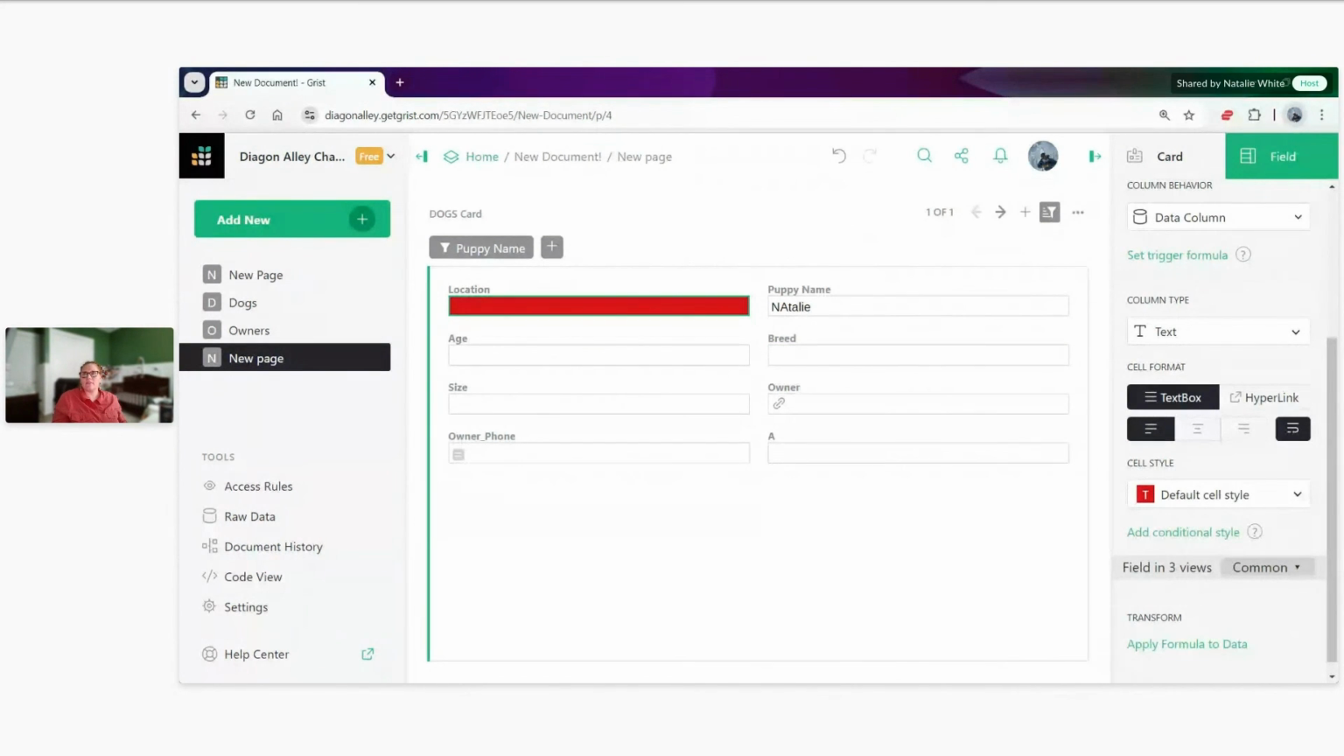Question, can pages be embedded into a web page at all? They sure can. We do have an article on that. Alan, I will tag you in that.